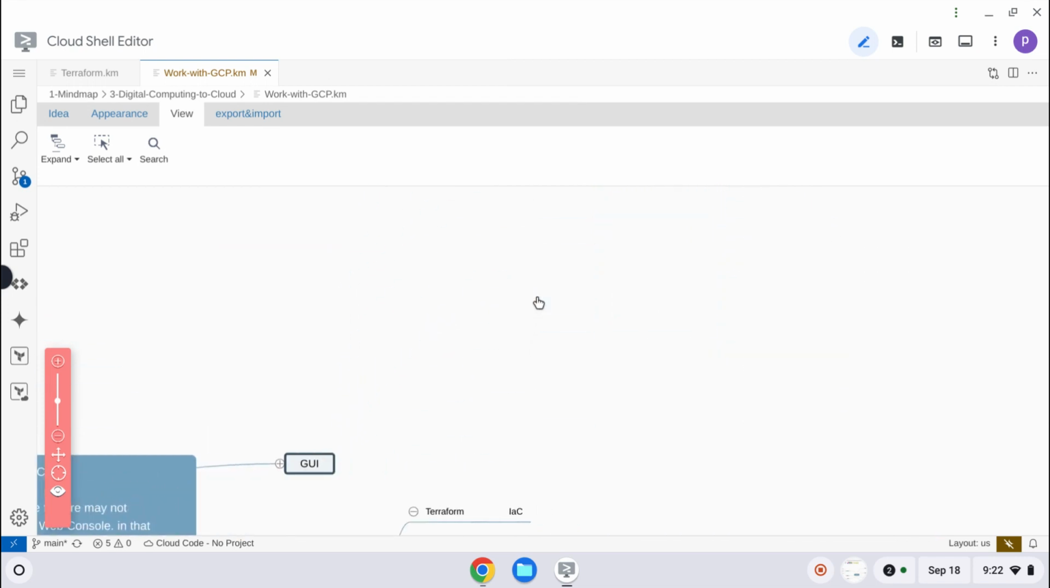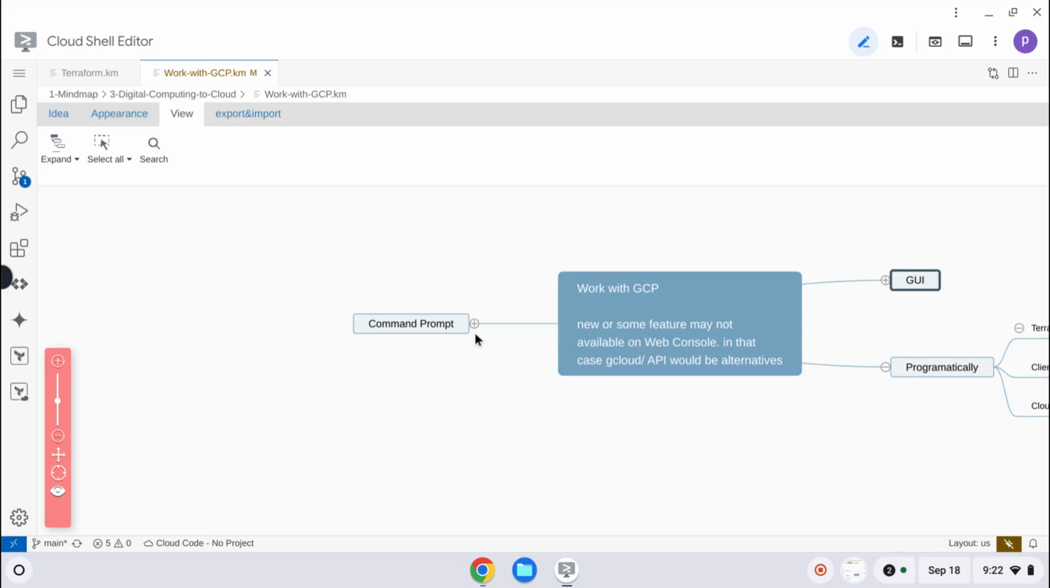Now I will go with the command prompt. The gcloud command comes in the form of the Cloud SDK. Once you install the Cloud SDK, you will get the gcloud command utility and the bq command utility. Then gsutil is going to be deprecated, I believe. Using these commands, whatever you want, you can access.